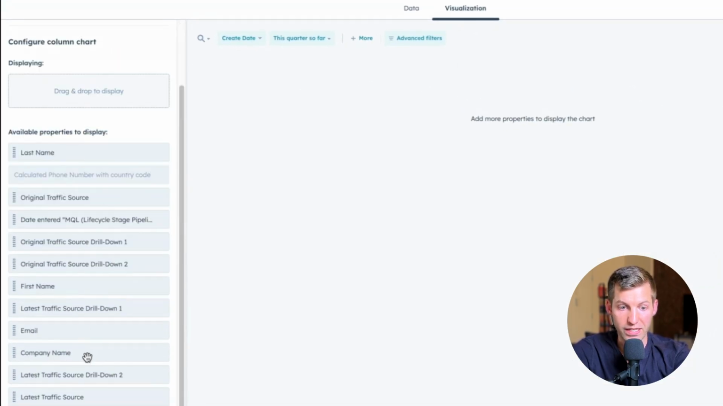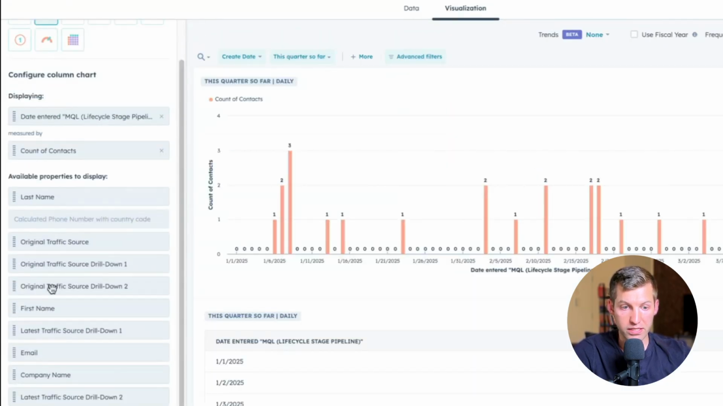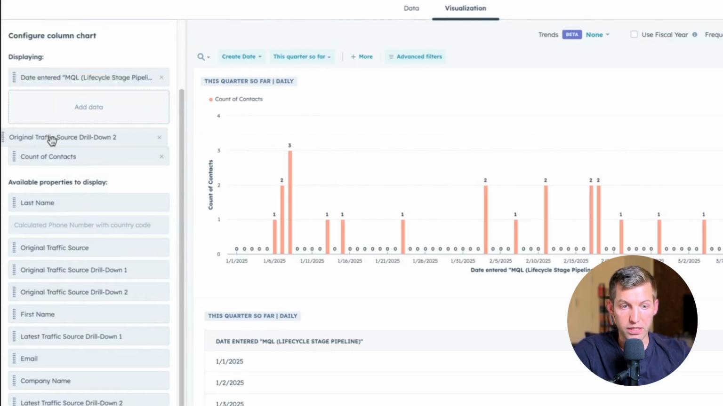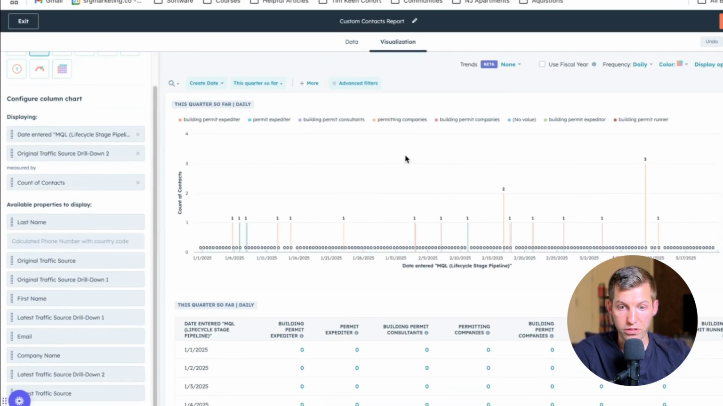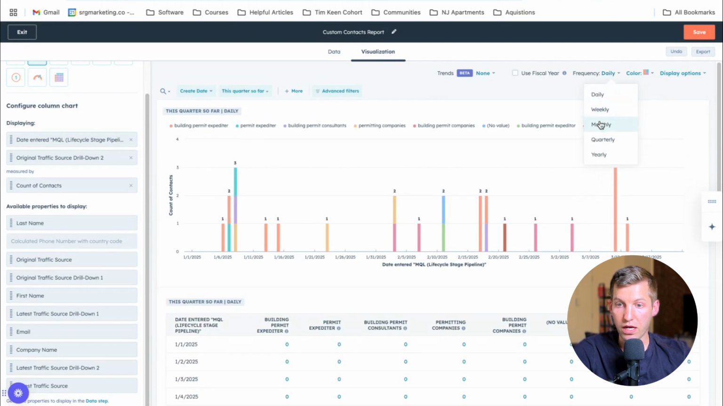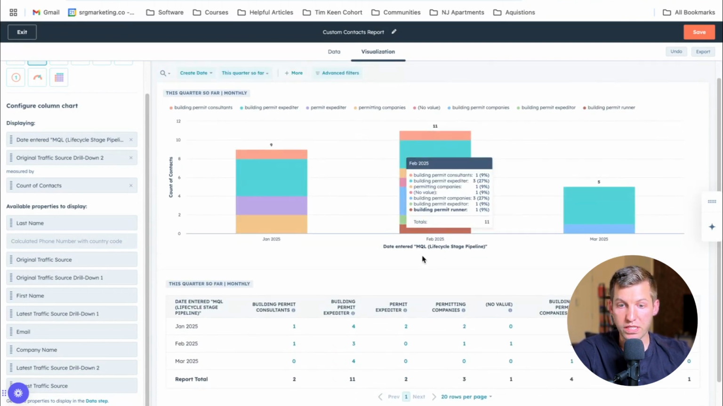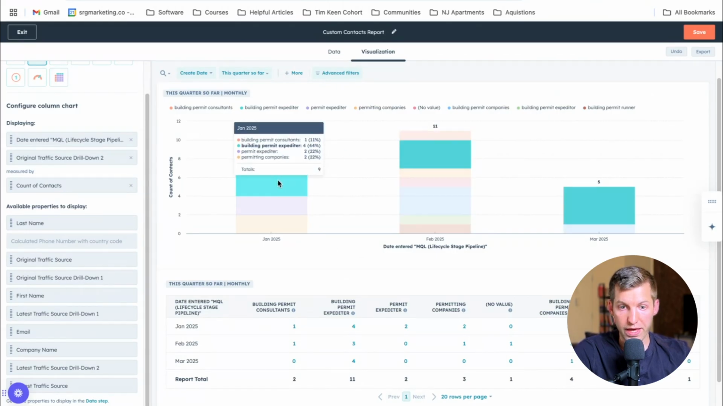The difference with this report is we're going to make the date field date entered marketing qualified lead. We're going to make the measurement count of contacts, and we're going to make the series original drill down to. We're going to make this stacked again, and again, up to you, but I like to look at this monthly. And so as you can see, now we're only seeing the MQLs that are produced by keyword.